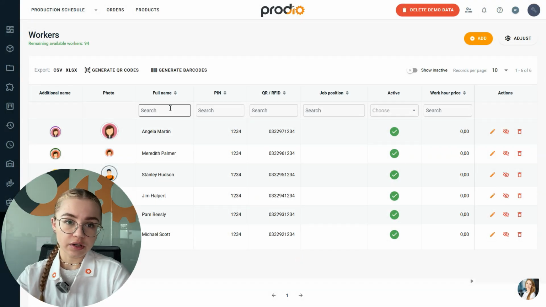You can also filter or search within the table. This is useful if you want to find a specific person. You can also export this table to CSV or Excel.